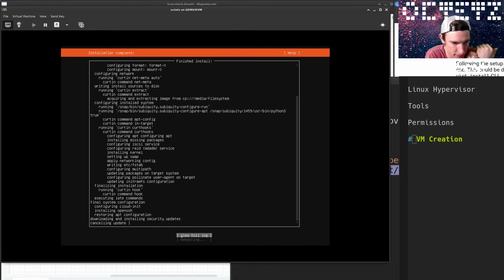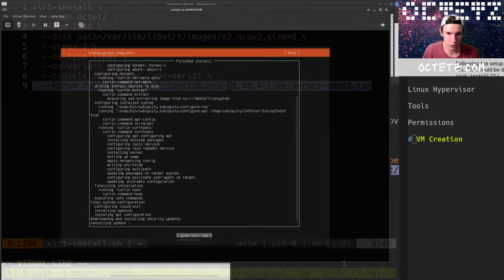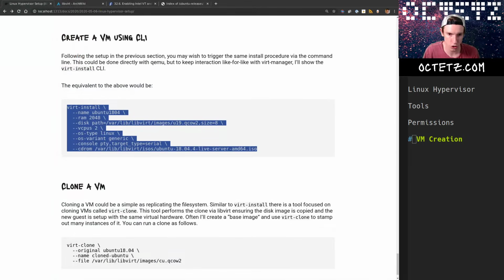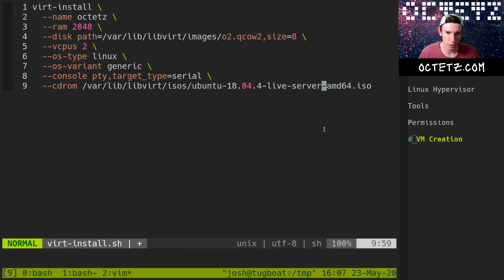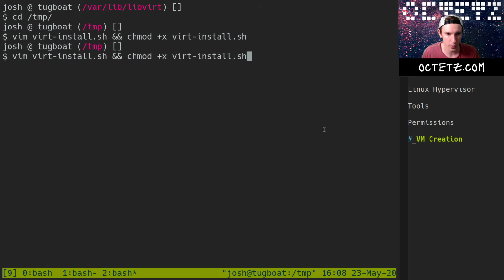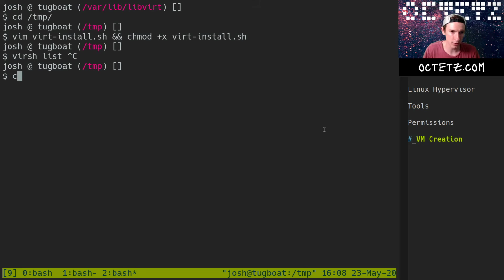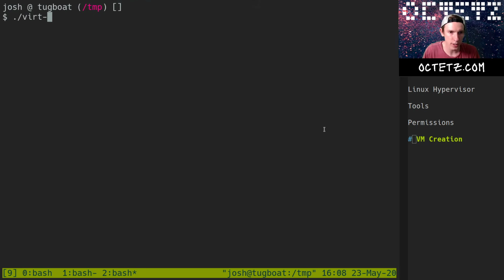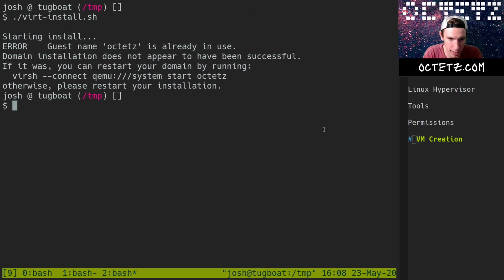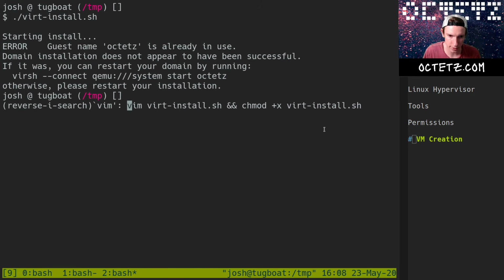I'm going to try to cancel the update and reboot the machine here, and then we'll be able to go ahead and SSH into it and all that good stuff. While that's going, we could actually just fire this one off just to show you real quick. Let's run this command, and I won't go through another install with you, but just to give you an idea of what it does, if we do virt-install, it will say the guest name octets is already in use. So let's take a quick look at that.